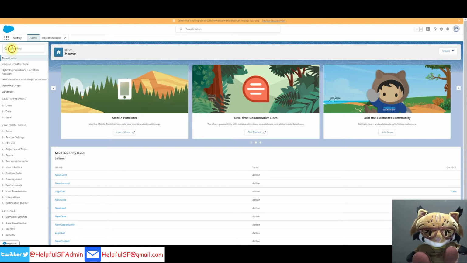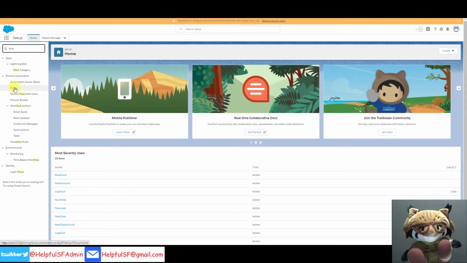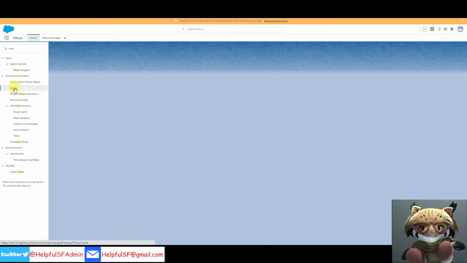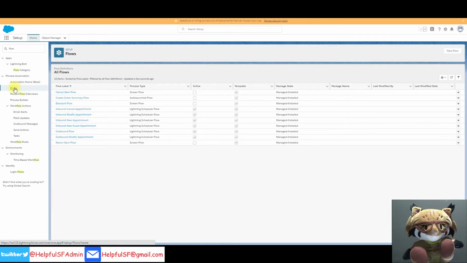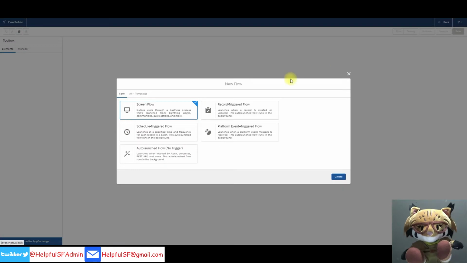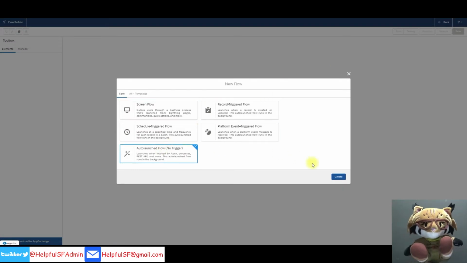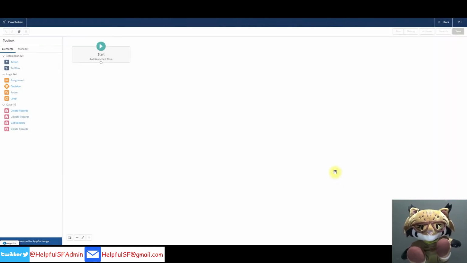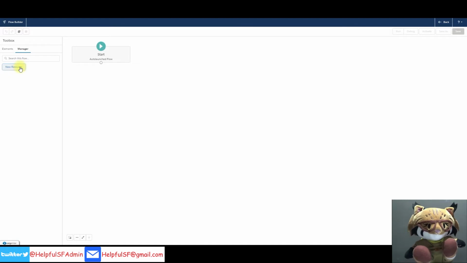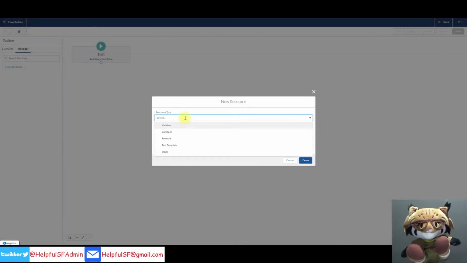Okay, let's create the autolaunch flow. So we're going to type in flow into the setup menu, click flow, and we're going to click on new flow. Then we'll click autolaunch flow and click create. Now we need to create some date variables. I'm going to create one here and then show you the list, and they're all the same.